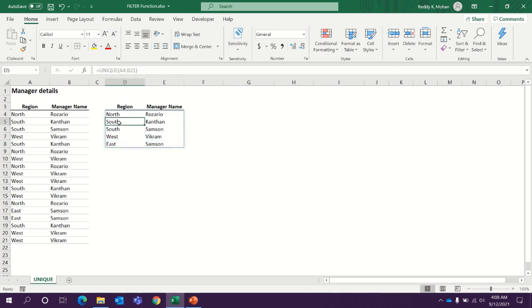Here you may think that these are duplicate records, but if you look at both the columns, these two records are two unique records. So this is how the UNIQUE function will return the results. I hope this UNIQUE function will help you a lot in your daily work.